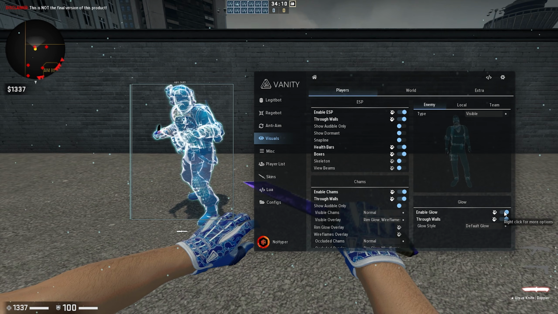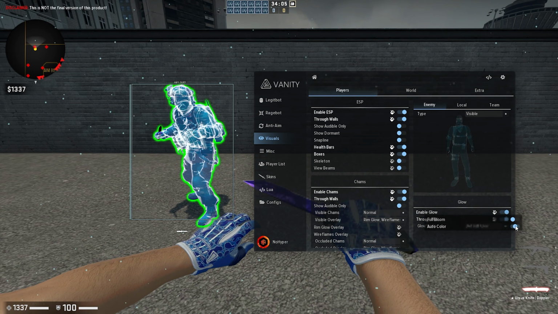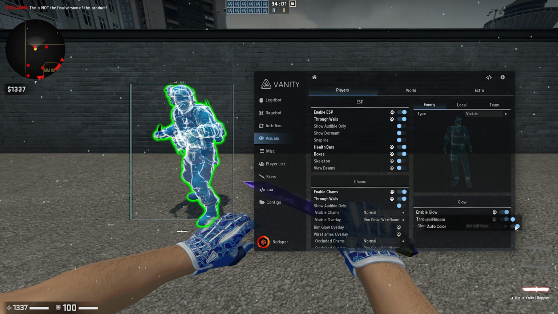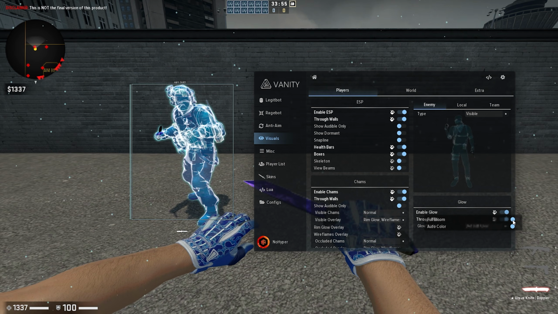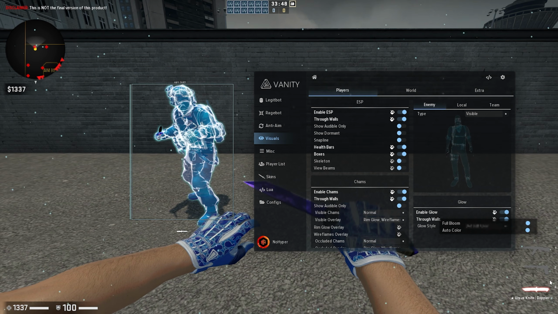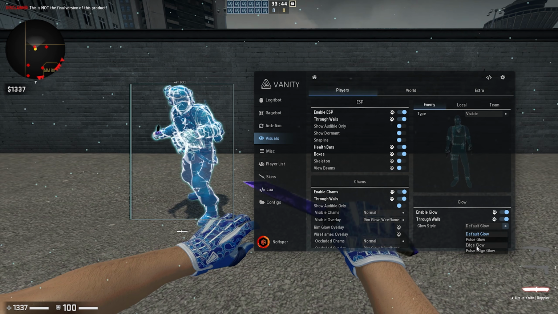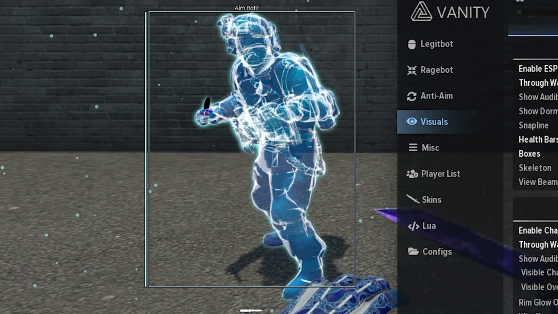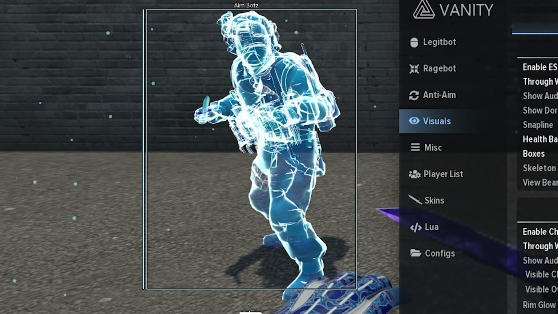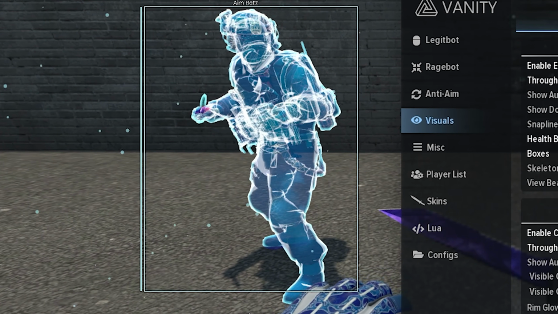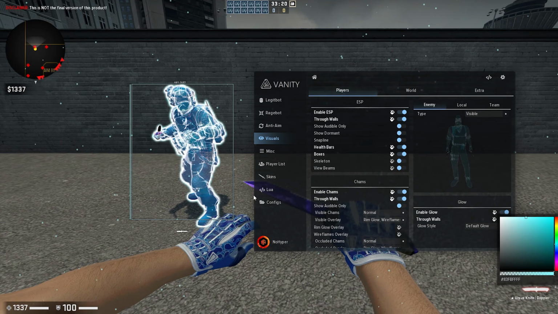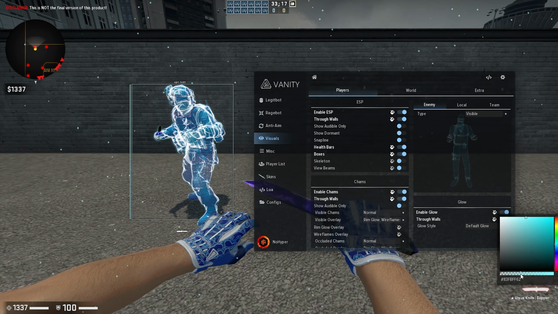They also have glow, which you can see there. You can turn auto color on, which again goes with what their health is, and full bloom, which blooms the inside of the player model. You can also turn on through walls with the same two features, and they currently have 4 different glow styles: default glow, pulse glow, edge glow, and pulse edge glow. You can also change the opacity of the glow so it's not so harsh.